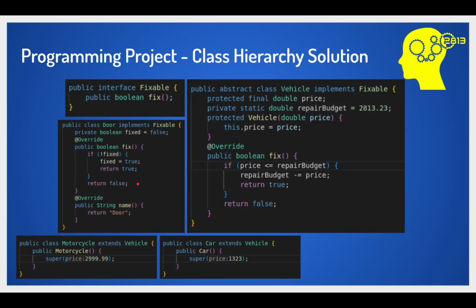For Vehicle, the implementation just has each vehicle have a price, and then if the price is less than or equal to their repair budget, then the repair budget minus equals the price, so that basically is paying for the thing to be fixed. Then we return true if we succeeded, and if we didn't have enough budget, then we return false since we didn't have enough money to get it fixed.